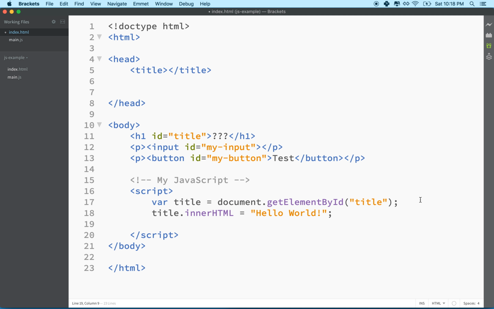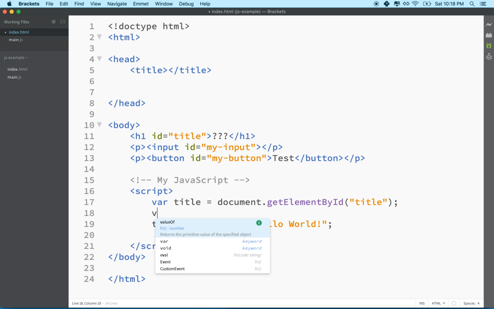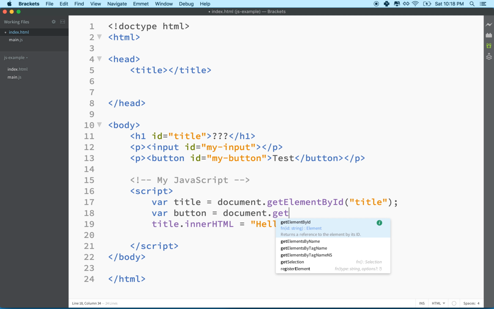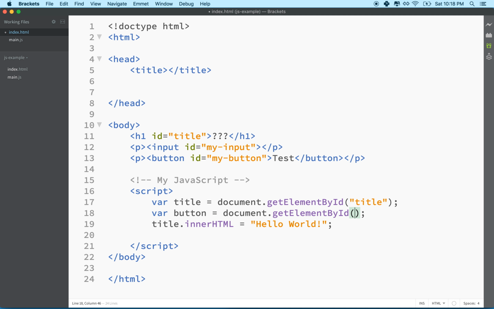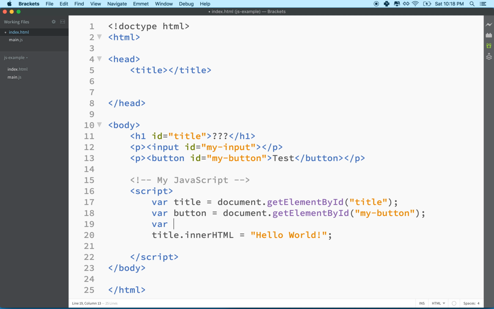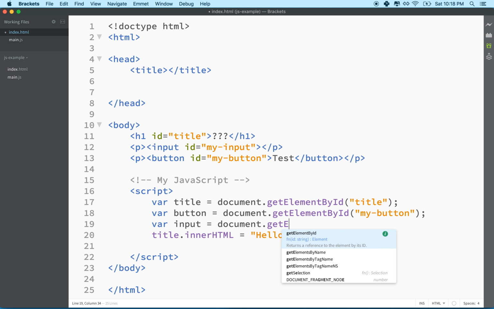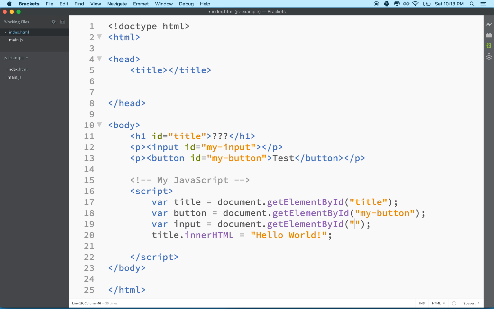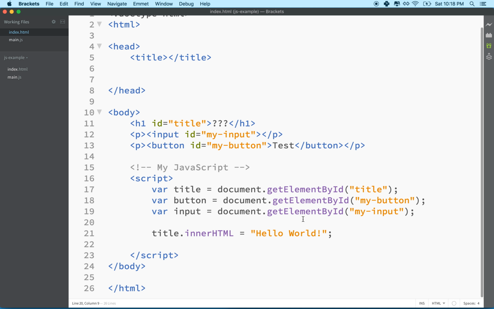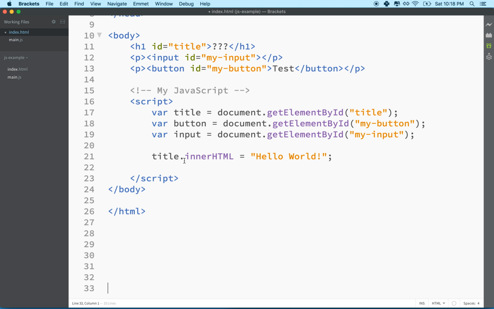Okay, so first of all, let's do the same process we did earlier. Let's say var button equals document.getElementById. The ID name is my button. And then let's get our input field too. So let's say input equals document.getElementById. And this one was my input, okay?